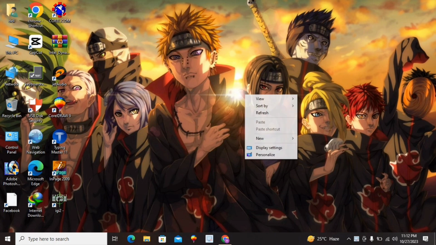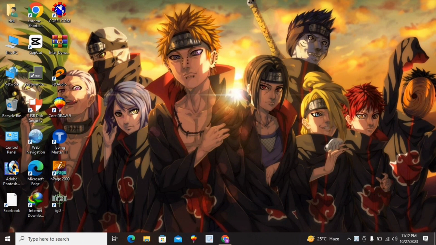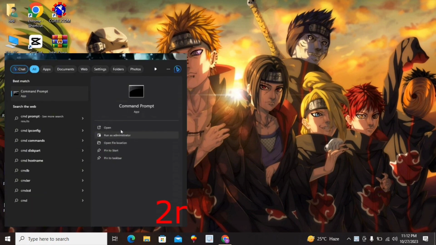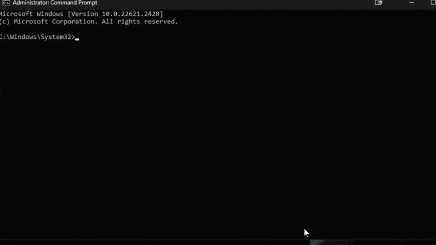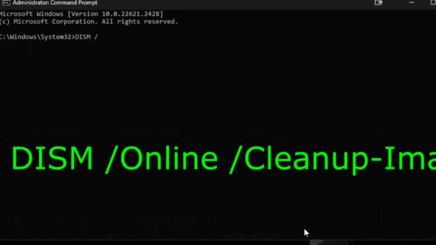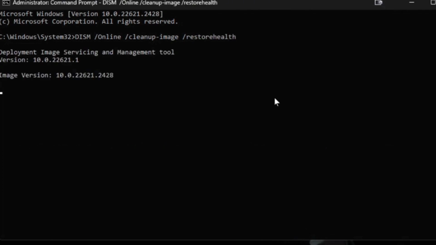Now that we are in Windows again, you need to do some steps. These steps will prevent it from happening again. So first we are going to head over to search and type cmd. Then you want to run as administrator and click on yes. Then you want to type in DISM space slash online space slash cleanup-image space slash restorehealth, and it's going to do a scan. It might take a while.